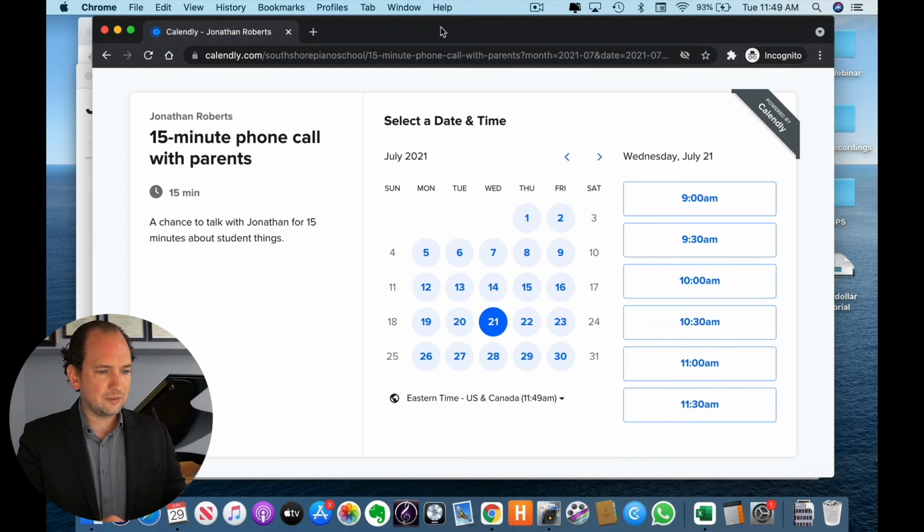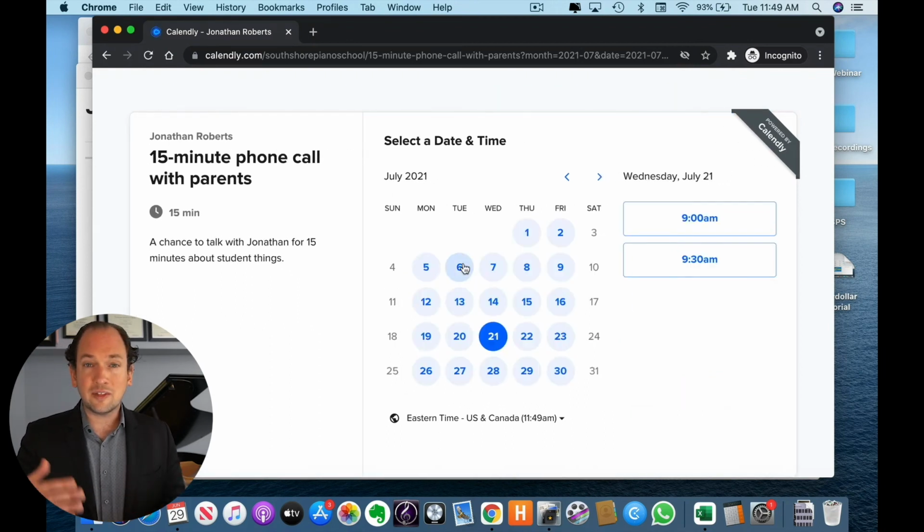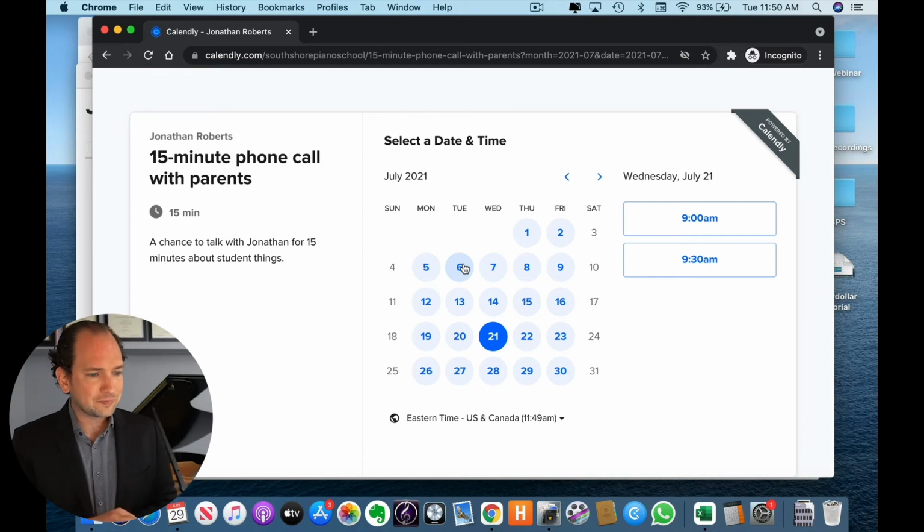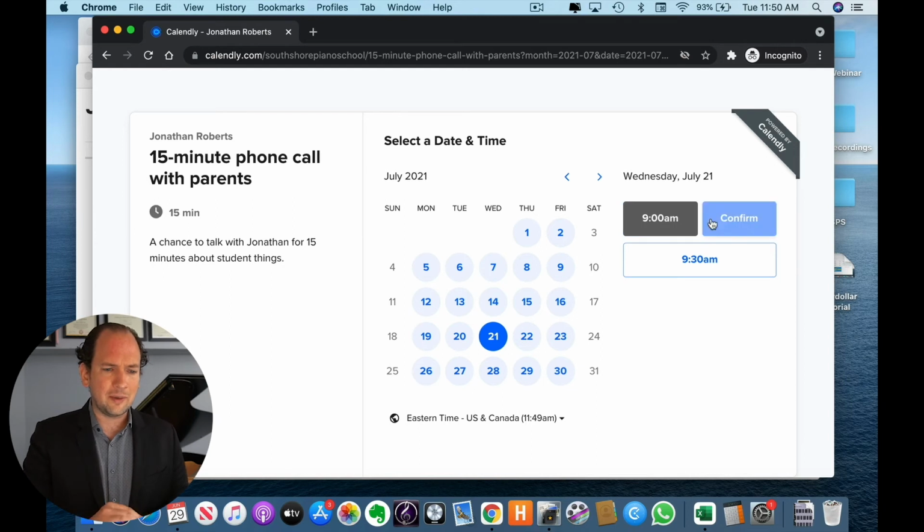That automatically syncs. I'm going to reload this page. And now you can see those options are now gone because they're not available on my calendar. This saves so much time because you know that your availability is going to be updated as you change things in your calendar.